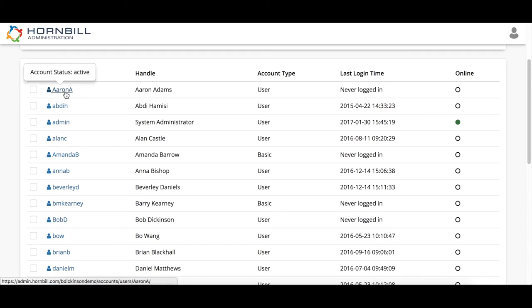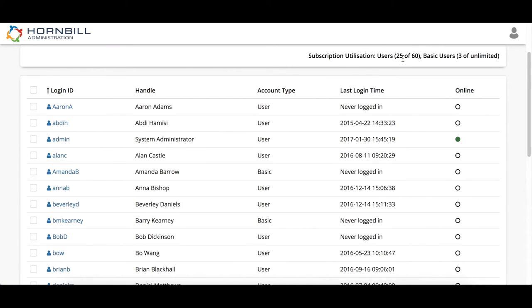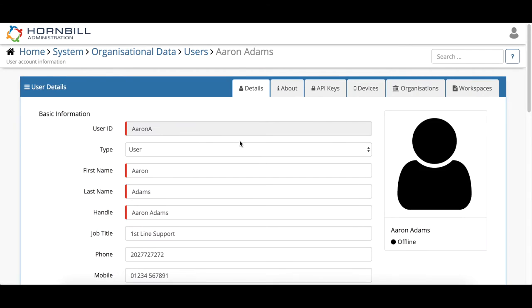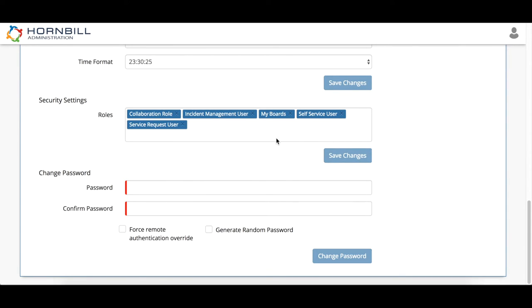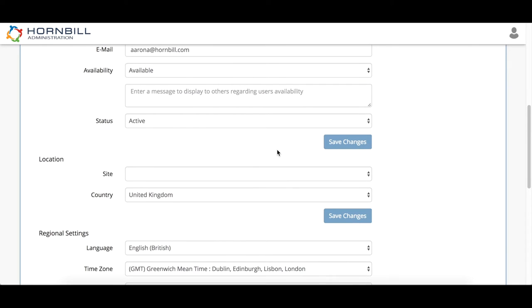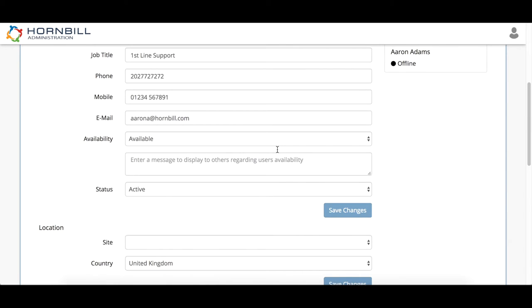You can see there RNA is at the top. Also, you can now see that my subscriptions have gone up from 23 to 25 of 60, and the basic users have gone up from 1 to 3. So that's all looking good. If we click on Aaron, just as the very first one who is in there, all of his details are populated as per my spreadsheet, and the roles have all been populated correctly as well. So that's all good news.